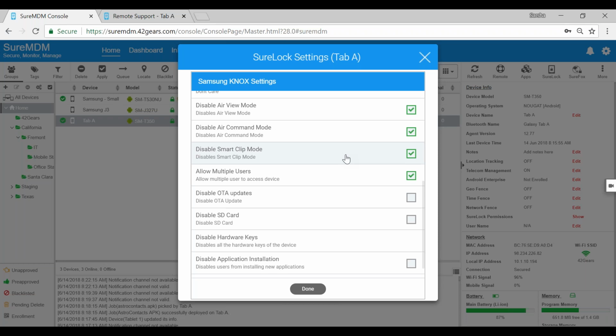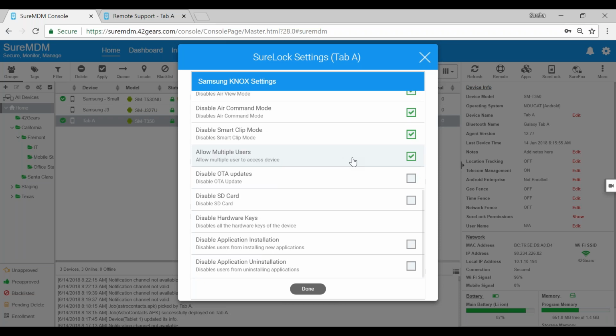And here's a very important one: being able to allow multiple users. Use this option to disable multiple user functions on Samsung Android Knox devices, which allows multiple user spaces on a shared device such as a tablet. I'm going to show you exactly where this is in a moment, but first I'm going to deselect it so that it's not allowed, it's actually disabled.